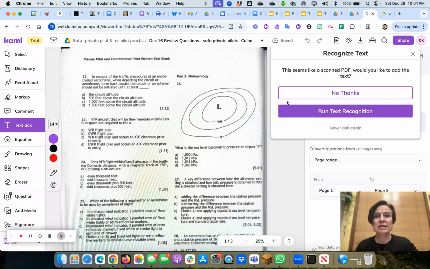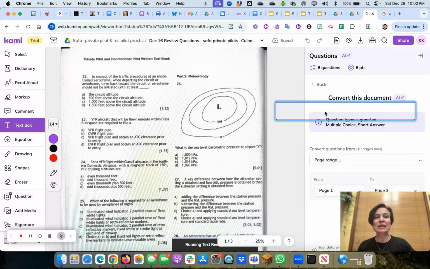And it says, oh, this looks like a scanned PDF. Would you like it to recognize the text? So what's happening right now is it's not OCR compatible, but this version of Cami will do that. So I'm going to say run text recognition. What that's doing is seeing the text in the PDF. This happens in all different types of products.